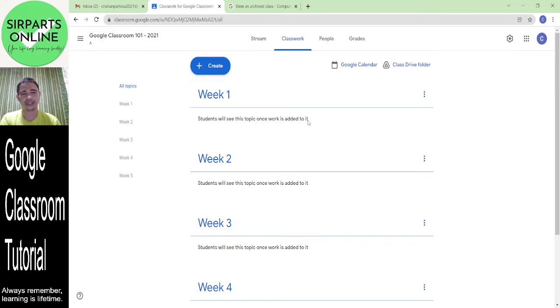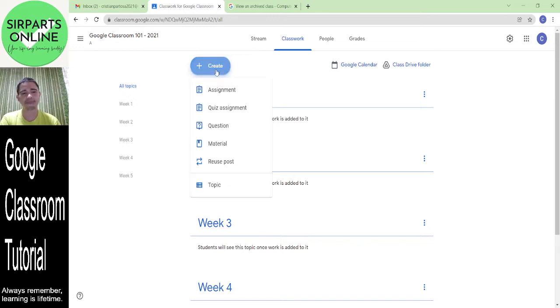So next, we're going to add here. You can add assignment, quiz assignment, question, material, and you can also reuse the post. Okay, so here for assignment, I think the first one would be material, right? That's the first one, the material. And then let's try to create an assignment first.